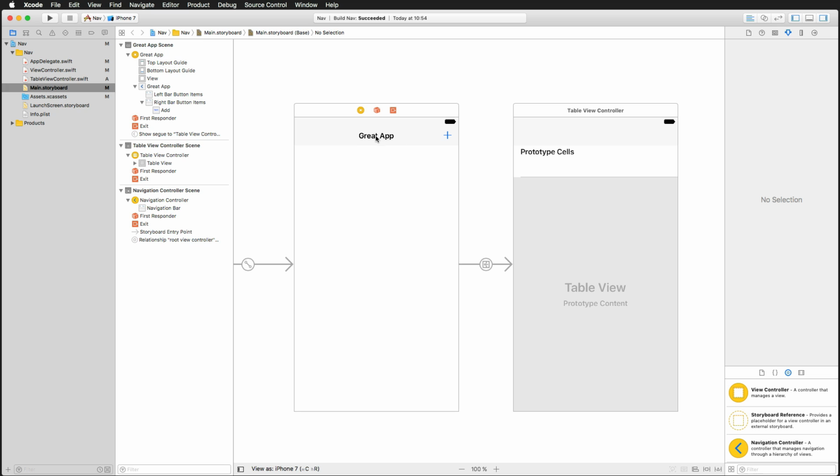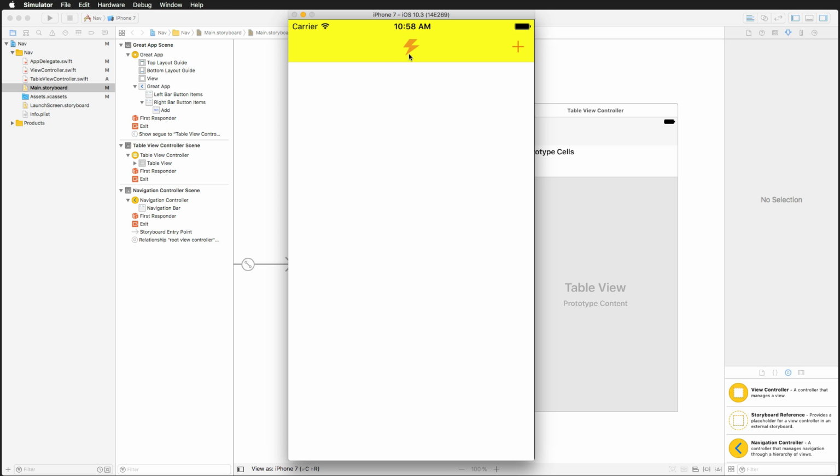And as you can see, I've also given this view controller a title, which we can change. If we double click here, it could be Great App or whatever you like, actually. But with that, we have a title for this view controller that is also displayed at the moment instead of this logo of this lightning. So how can we actually change the look and feel of this navigation bar?